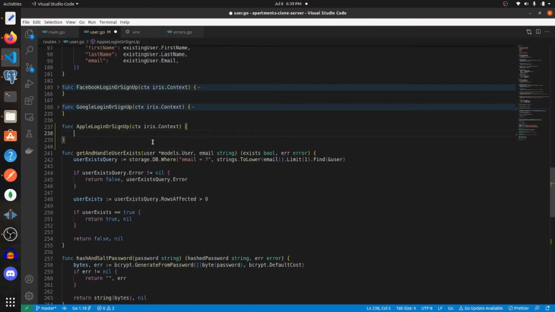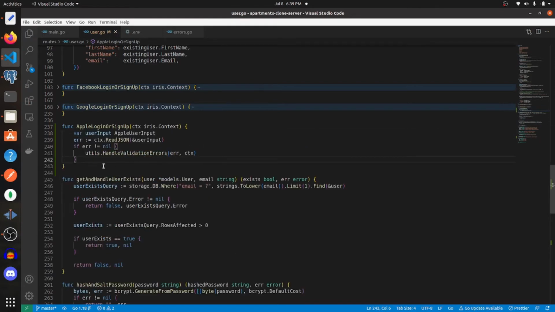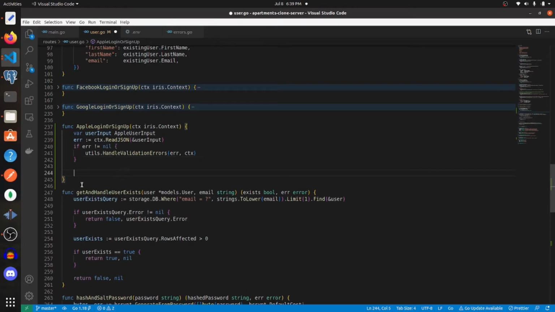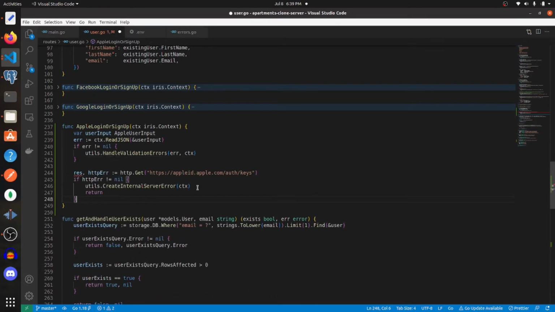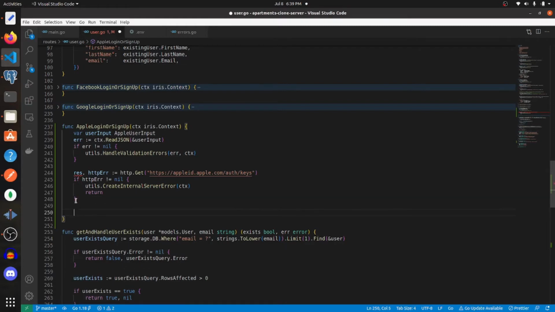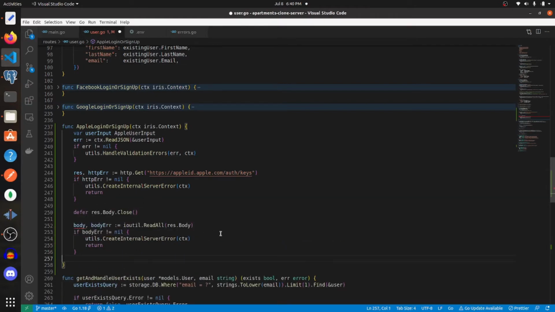And the first thing that we'll do is make sure that the passed in body of the request is valid, so let's do that. And then we need to make a call to that Apple endpoint that I was referencing earlier. And if there's an error, we'll just send the user that we got an internal server error. If there's not an error, we need to read the body of the response. And if we get an error during that, we'll send an internal server error as well.